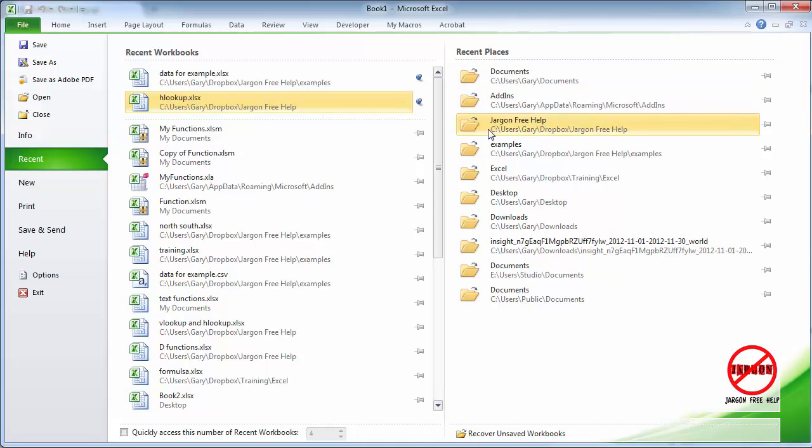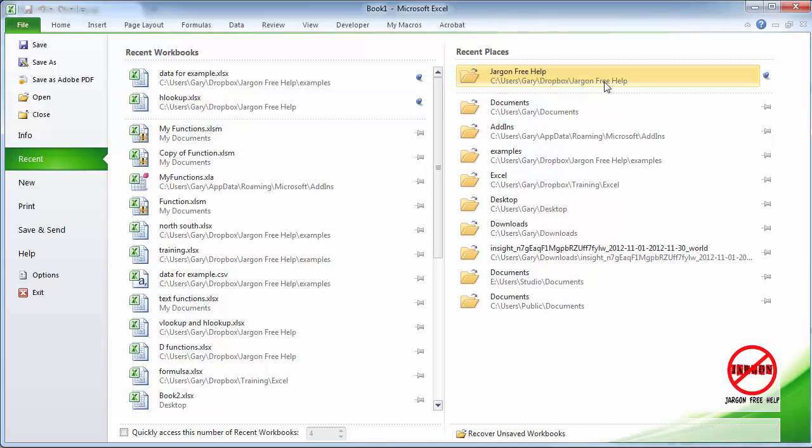Same applies over here. I might want to easily get to this jargon free folder. Just click on it and it's always at the top, and I can add more in here as well. So if you know you're using things all the time, or you need to come back to them regularly, which could be just once a year, but you just want to get to it nice and easy, go to Recent in your File tab, and then you can just pin them to the top.